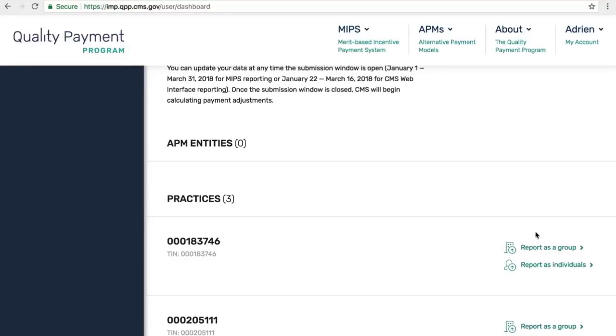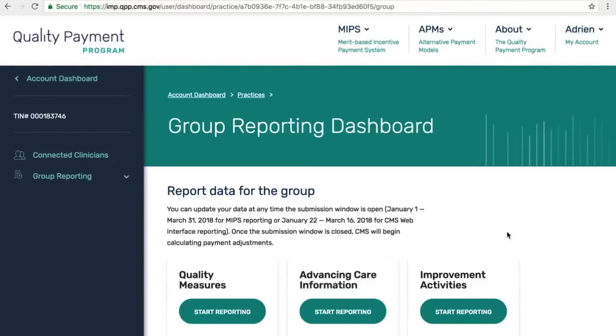The next decision is, am I going to report the data and begin a submission for the group, so for all NPIs that bill underneath this TIN, or for a specific individual within my group, so for one NPI within this TIN. I'm going to report as a group, so I'm going to begin a submission for this entire group. I'm then presented with the option to start any component of a full submission: quality measures, advancing care information, or improvement activities. In this case, I'm going to start advancing care information.